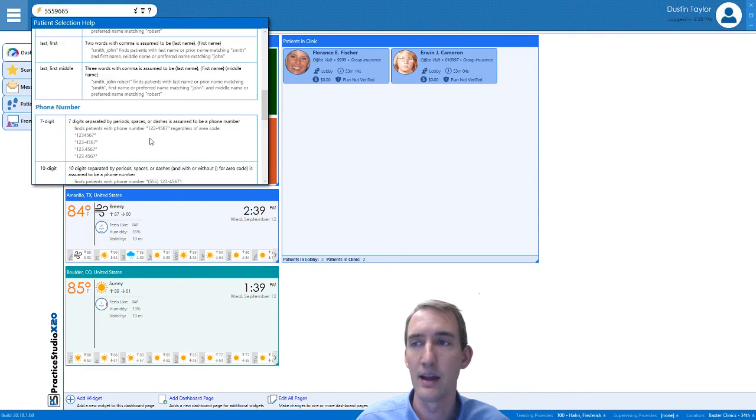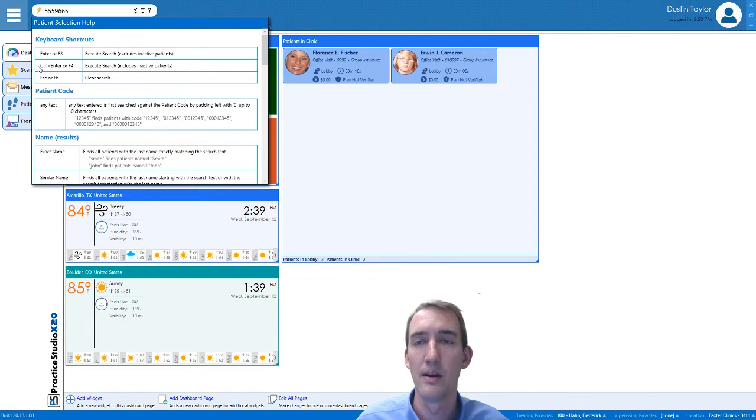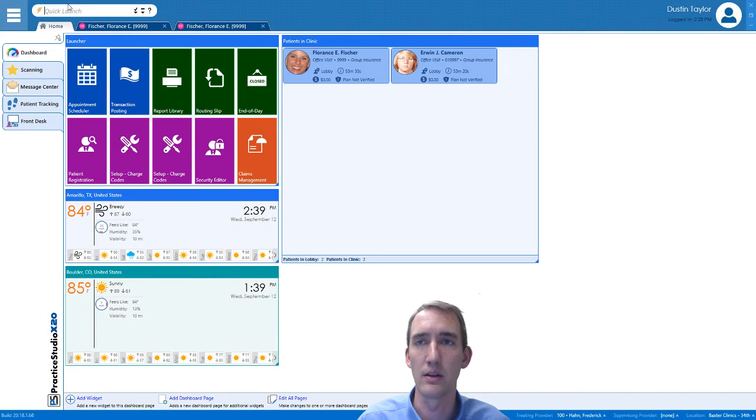same way. The last thing it shows you at the very top here is if you type in control enter, so if you type something in and hit control enter, it'll search for inactive patients as well. So in the rare case you need to find an inactive patient, that's how you do that very quickly. So that's going to be our quick launch.